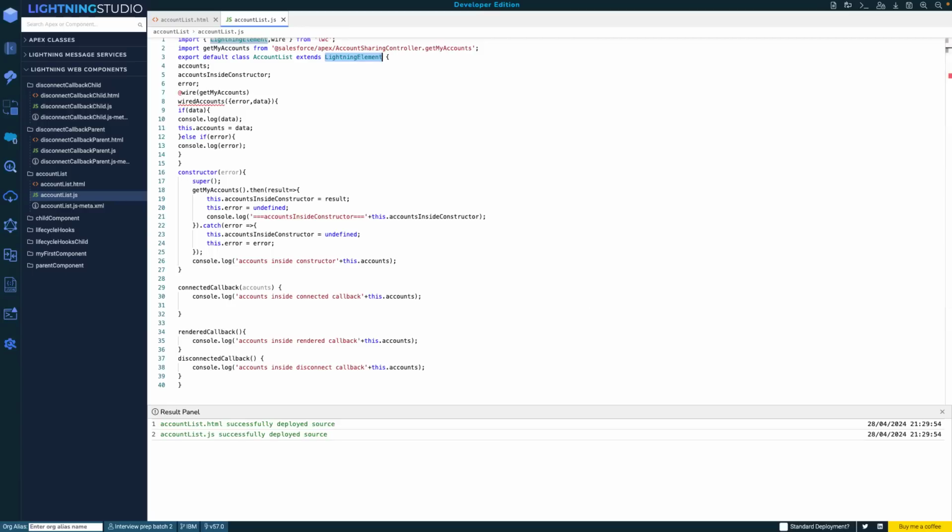All right. And Mohit, one question. Go ahead. Among constructor, connected callback, and wire method, what is the sequence? I'm assuming the sequence is constructor will be called first, then connected, and then the wire. No. Wire and then the connected. What is that? Let us see that.